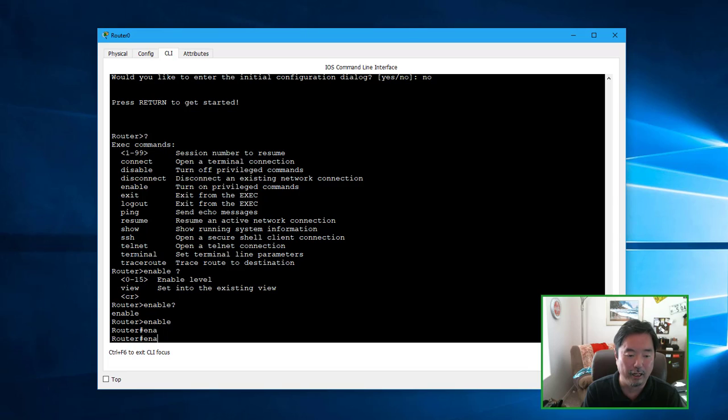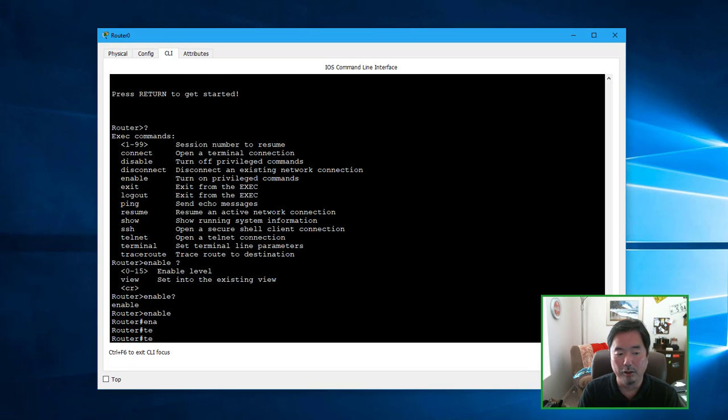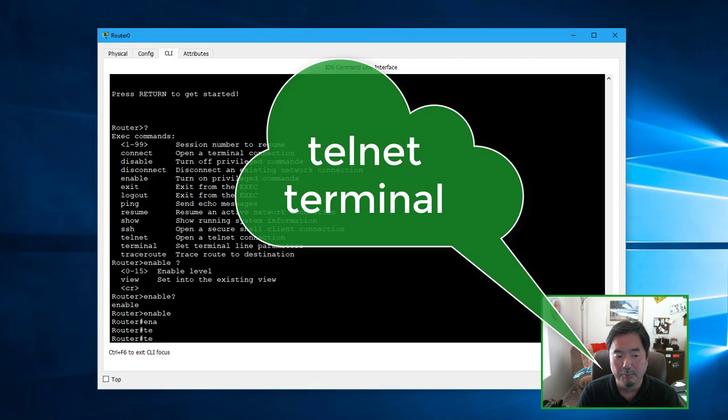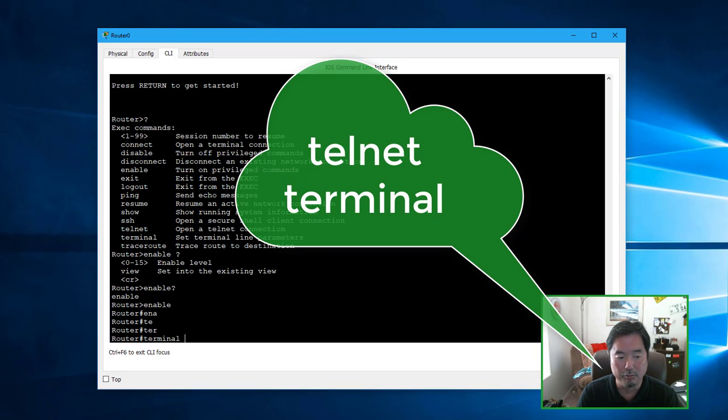So in this case, if I type in TE tab, if you notice, absolutely nothing happens. But if you see up here, there's a telnet and a terminal command. So now if I type in TER tab, then it gives me the terminal command. And then of course you can use a question mark and do other things of that nature. So just remember, the tab is very important. The question mark is very important.